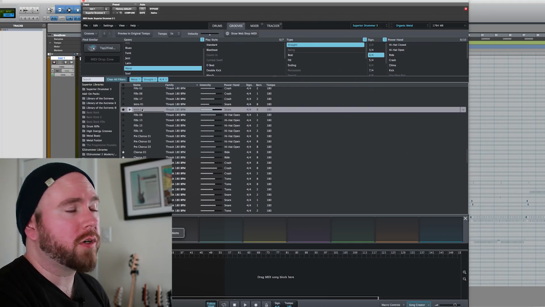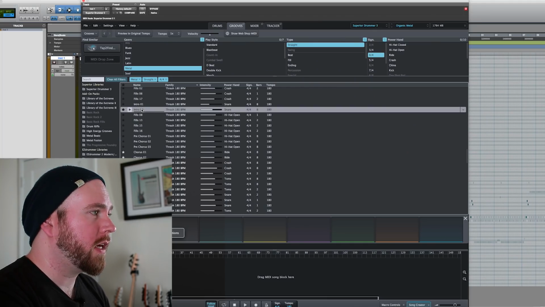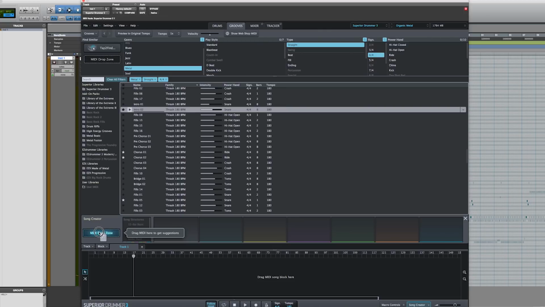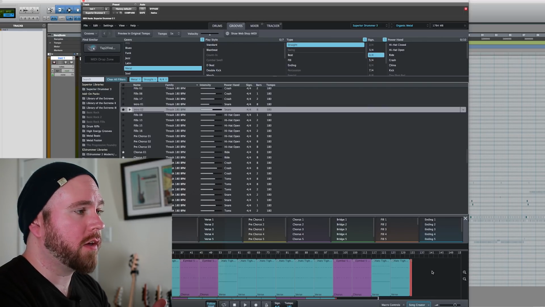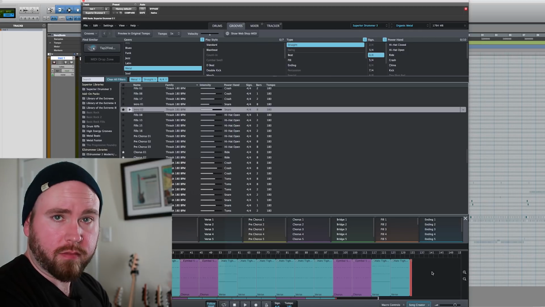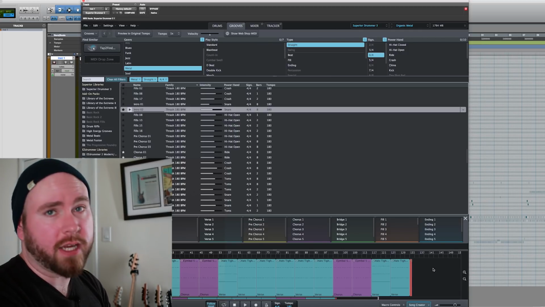So let's go a little bit more in depth with the song creator. So let's say that I really like this intro. Okay, we can drop that into the MIDI drop zone on the song creator. Let's pick an AABA long form and then just drop it in. And that gives us an entire song based just on that intro, and then using other parts that the song creator thinks will fit together nicely.